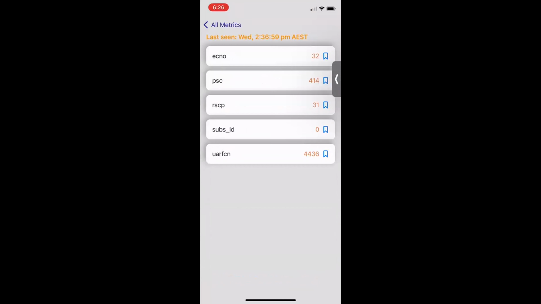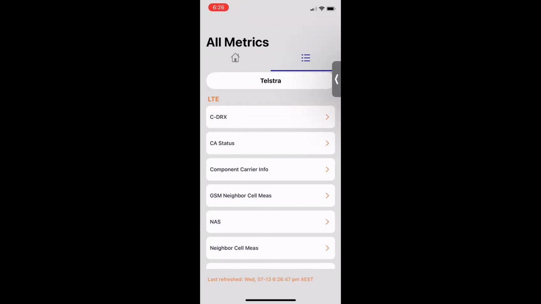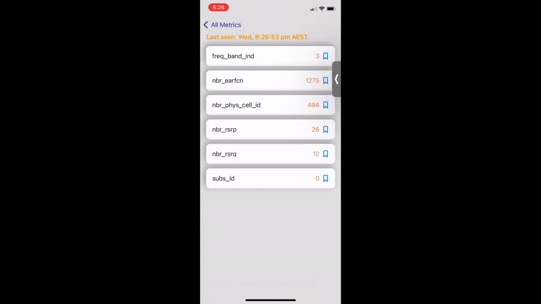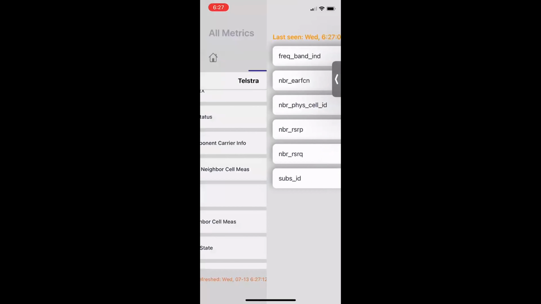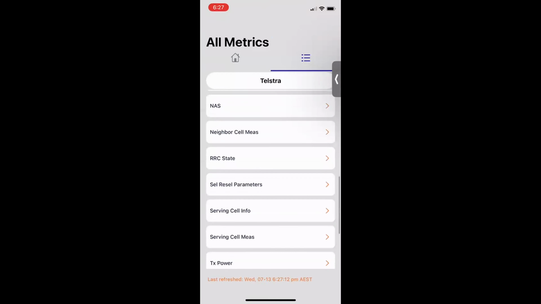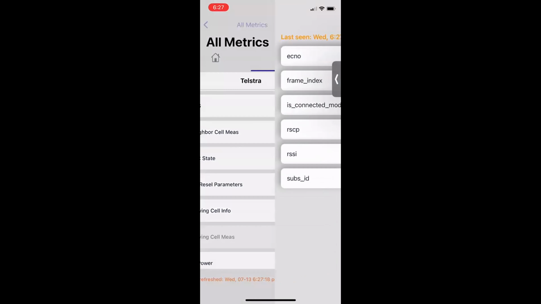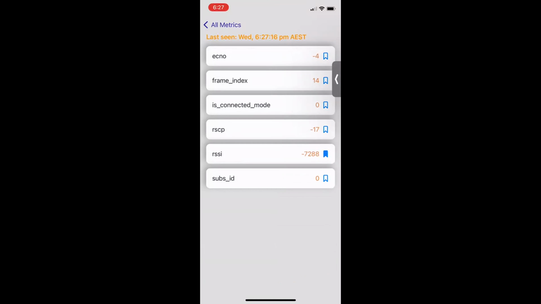And this one is the neighbor, which means it's the second station. Let me see, where is it? This one is the second station RSRP. So it's neighbor RSRP. I click this button, so it will show on my dashboard. Let me see, showing cell measurements. Yeah, it's in here. As you can see, it's RSSI.